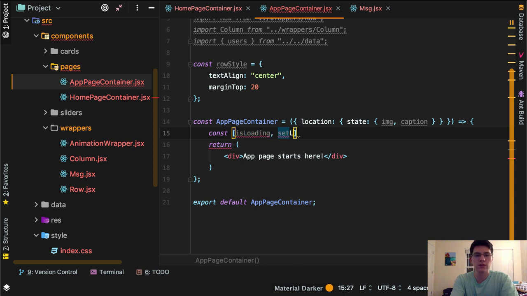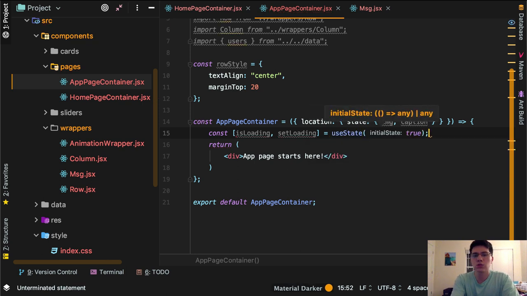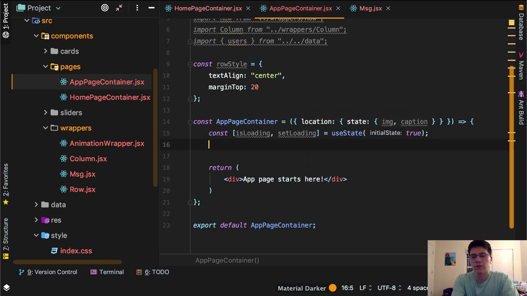We're going to be using useState to set up some loading state. So the useState is going to be true, so the page is loading by default. Should it show the message? It only shows the message when you click on the little user card. So we want to say that the initial state for this is false.